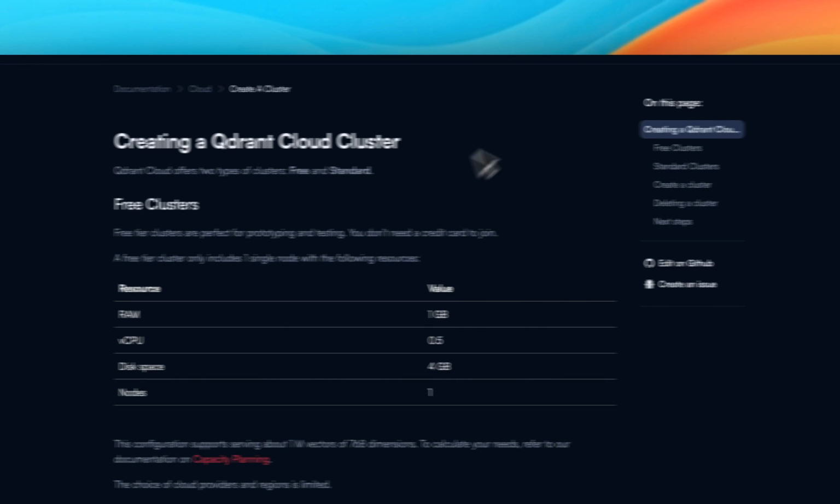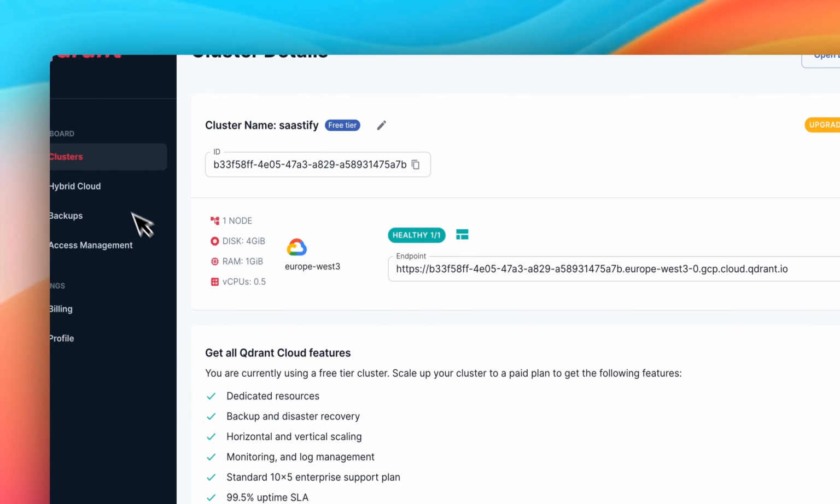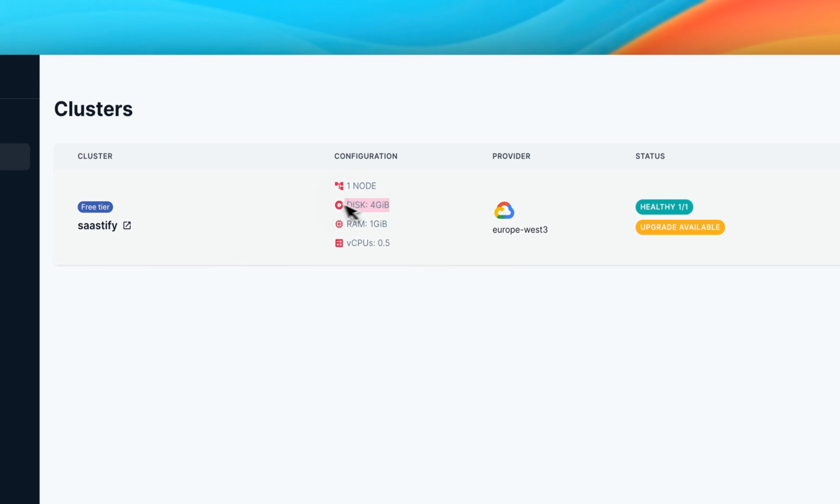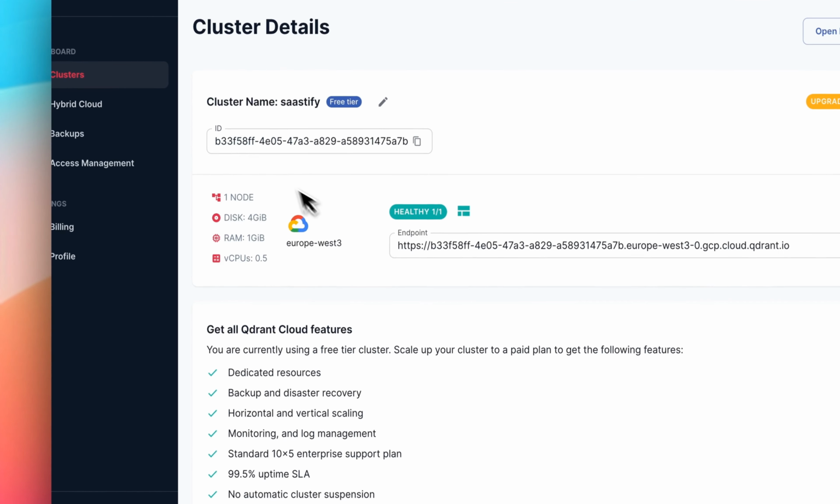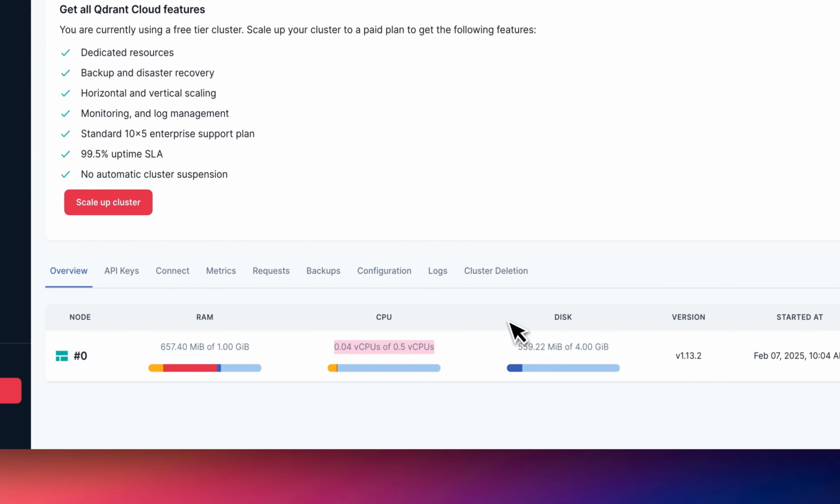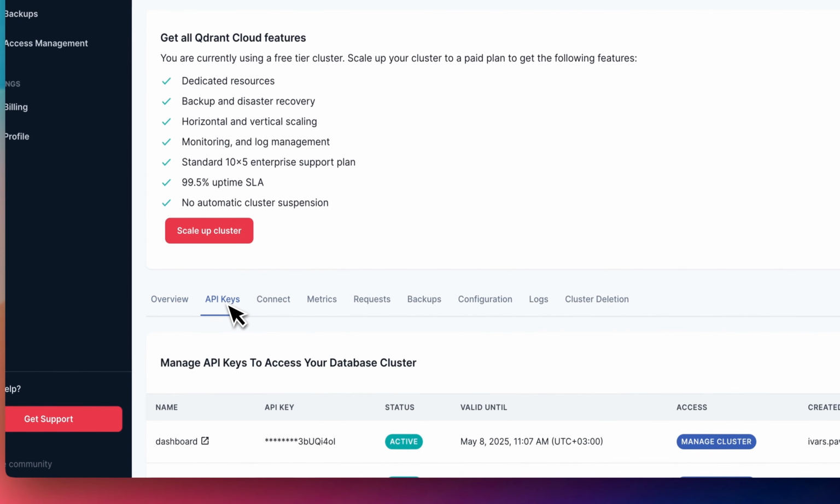I use this one. It's for free. The first tier is for free. I have this one. It's 4 gigabytes of disk space, 1 gigabyte of RAM, 0.5 CPU. It's totally enough to run. It works for me like magic. I have used, for example, this much of the RAM. Literally everything's fine. I can run it.